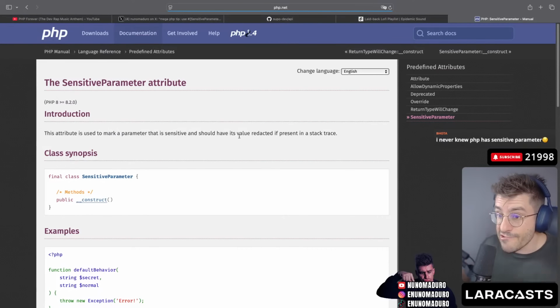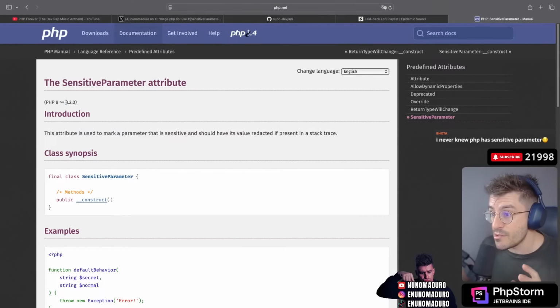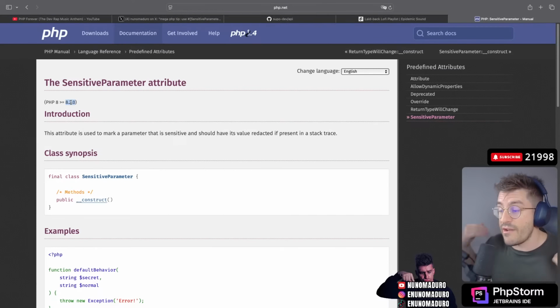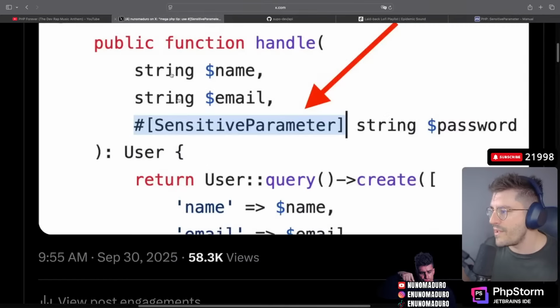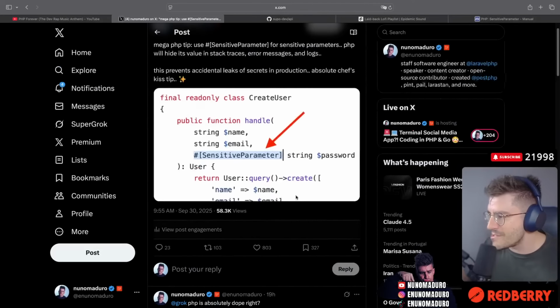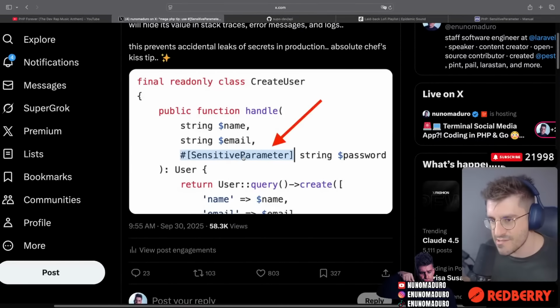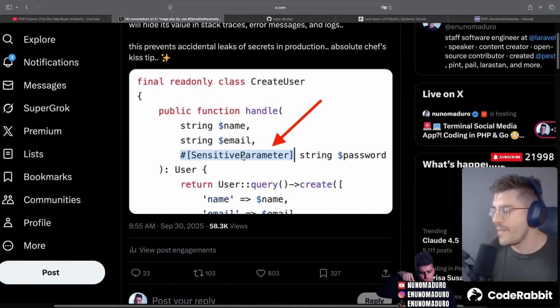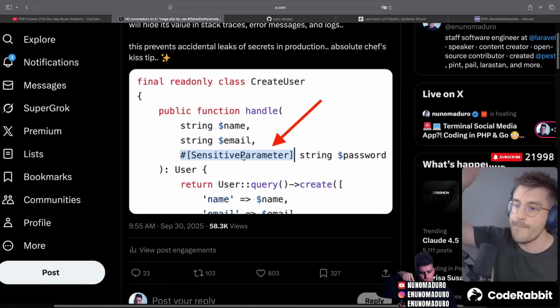The sensitive parameter has been introduced in PHP 8.2. So it's been there for a while already, and I don't know why more people are not just using it all the time. The fact that I had more than 800 likes on this tweet tells me that nobody is using this at the moment, and it feels kind of new, but hopefully with this video, a lot of you get familiar with this attribute, and yeah, that's it for me today. Catch you all next time.